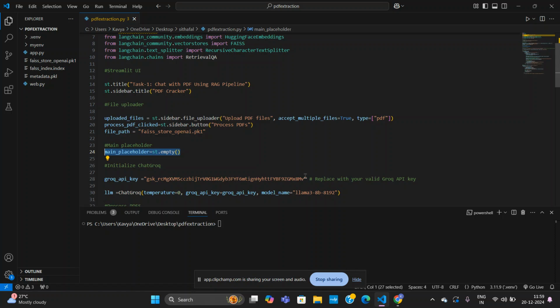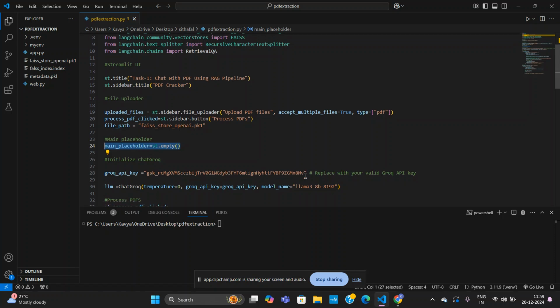The next step is the main placeholder. We create a placeholder in the main area of the app using st.empty. This allows us to dynamically update the content later, such as displaying messages or results.